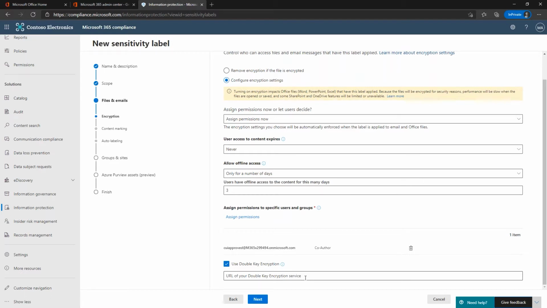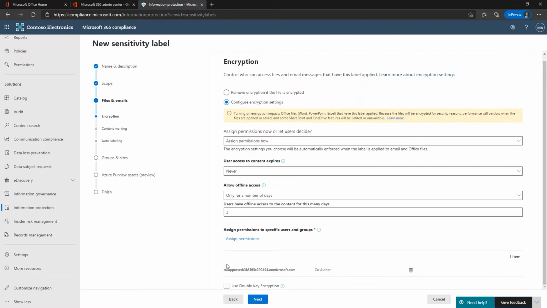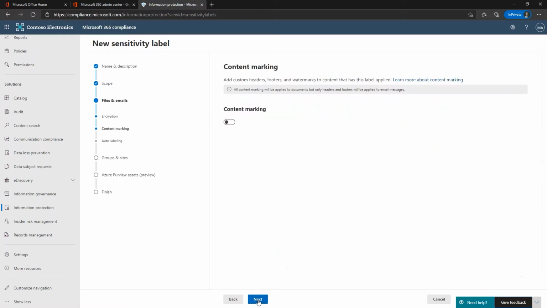There's some things to be really aware of if you're using that, but I do not have a double key encryption service for this demo tenant, so we're going to skip it. The one thing is, if you lose your key, you lose access to all information that's been encrypted with it. So if you don't need it, go ahead and trust Microsoft to keep hold of that key for you.